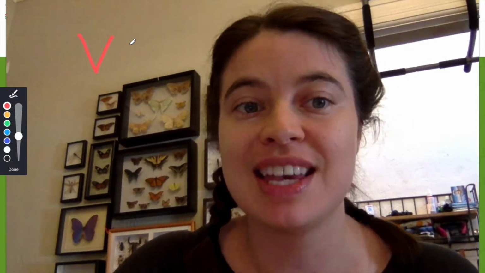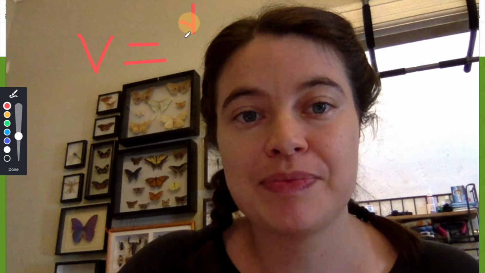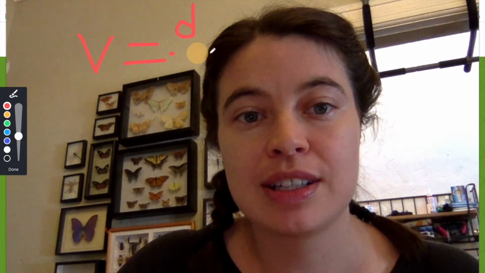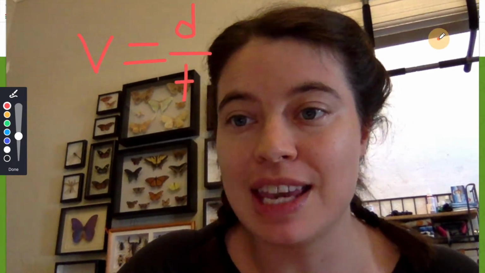So the last time we met, we talked about a few things. We talked about the formula for velocity, which we said is V equals d over t, which means that an object's velocity is the distance it travels divided by the time it takes to do that travel. Now we're going to do some practice with velocity formulas today.